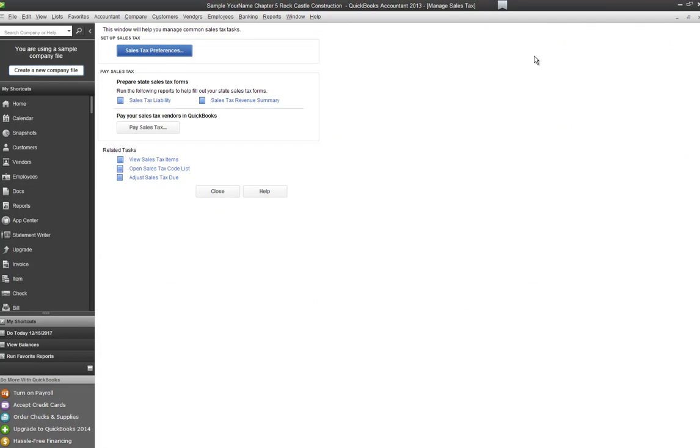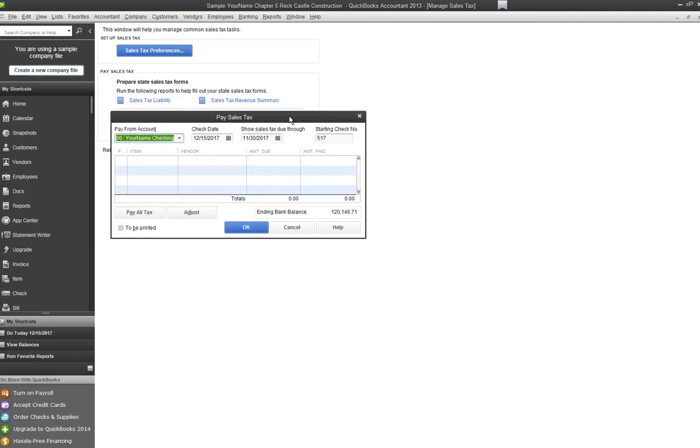Now, when I pay the actual sales tax, I'm going to pay it from my checking account, so I want to make sure that I have attached the right account. I'm going to go ahead and pay the sales tax, and I want it to come out of my checking account. I want to pay this on 12/31. It is going to then show me the tax due through 12/31.